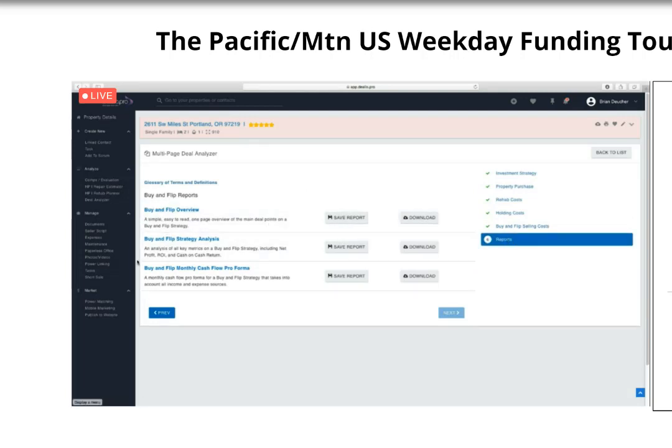The first one says a simple, easy to read, one-page overview of the main deal points on a buy and flip. Second one, an analysis of all key metrics on buy and flip, including net profit, ROI, and cash-on-cash return. So it calculates all of it for me. Buy and flip monthly pro forma, a monthly cash flow pro forma for buy and flip. So I could save the report, or in this case, I'm just going to click where it says download. We won't look at all of them. Let's just download this report and see what it looks like.